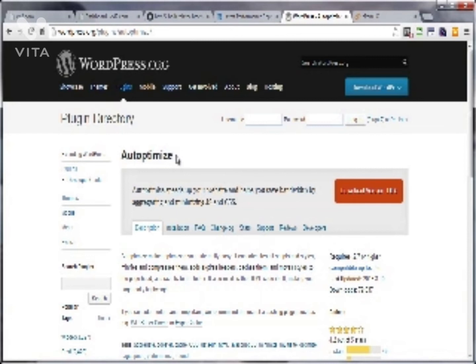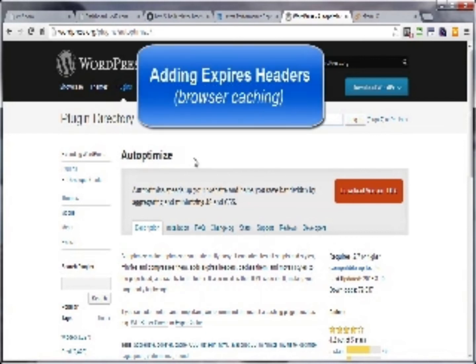But if you don't want to get your hands dirty by going into your .htaccess file, and that's the case with a lot of folks, they are just terrified of getting into the code thing. If that's the case, here's a plugin that will help you out immensely. And that's going to bring us to the end of this video on adding expires headers to leverage browser caching.